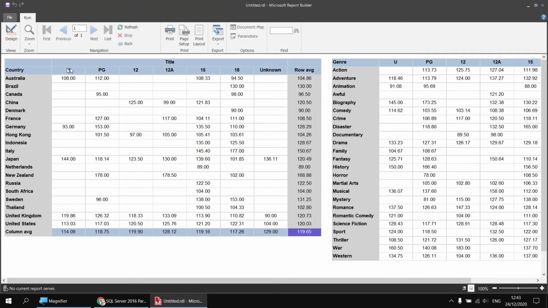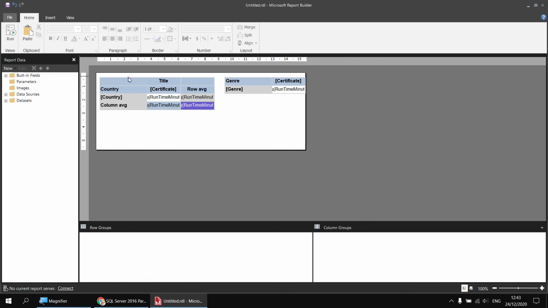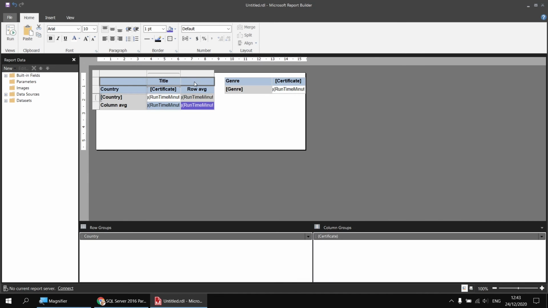Now it still appears as though there are 3 separate cells in this header of the matrix, because there are. There's one above the country column, there's one above the row average column, and then there's this merged one sitting across the column group section. Ideally, I'd like to select all those 3 cells and merge them together, but sadly I can't do that in a matrix. If I head back to the design view and select all 3 cells on that header row, I don't get the option to merge them.